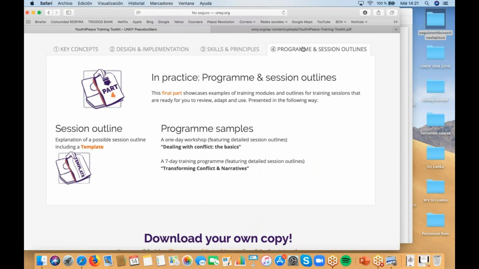So we give you directly templates of program samples of a 1 day workshop and a 7 day training program that you can use directly, if it makes sense to your context and to the needs of your community. Or you can of course adapt them, but you can go directly to part 4 and get an idea of a training program on those topics, and for every session some activities that we propose and that could hopefully be useful in the training you want to deliver. So that's about the 4 parts of the toolkit.